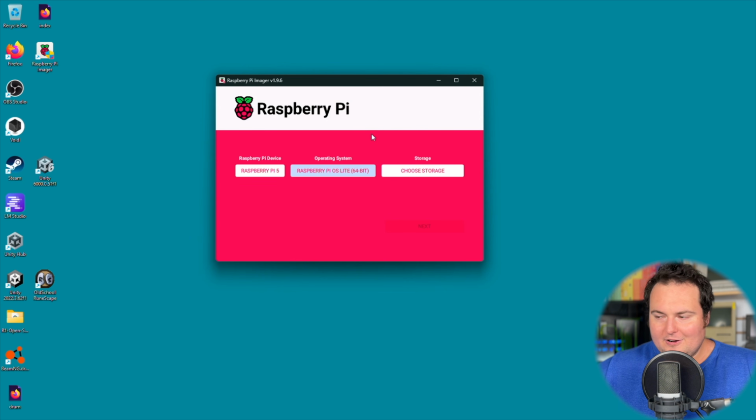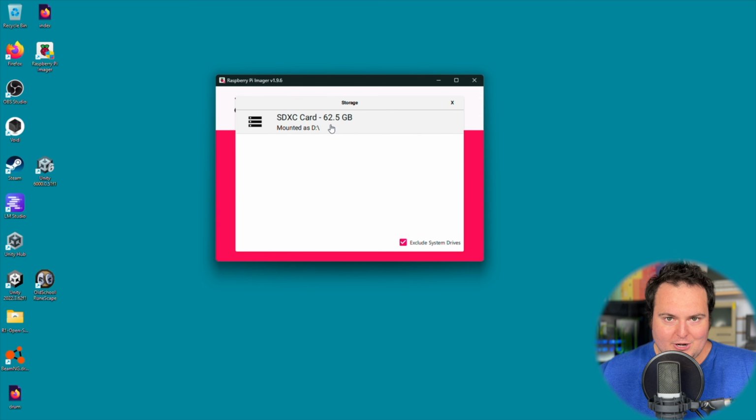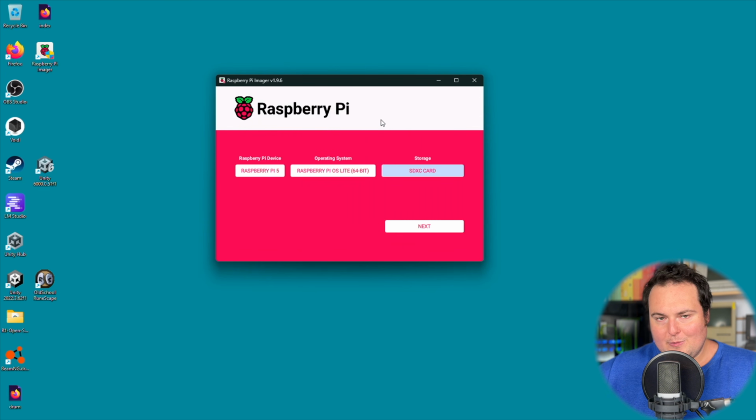Once that is done, our next, and not final step, but getting there, will be to choose storage, where we will see the newly inserted SD card that we have put into our computer to be used for this Pi. I will select that here, and then we will go next, but we're not going to immediately begin to flash the SD card yet.